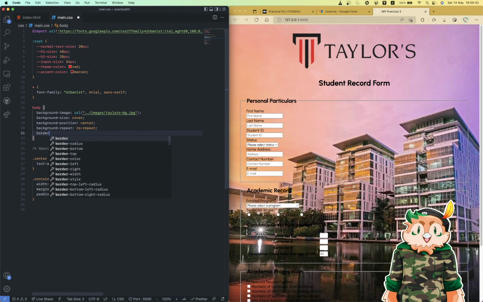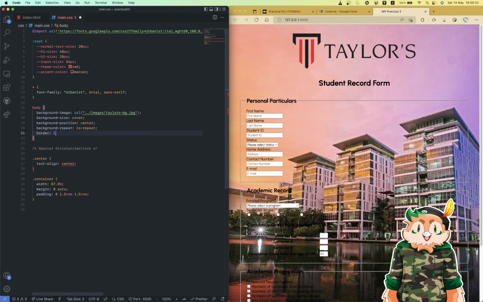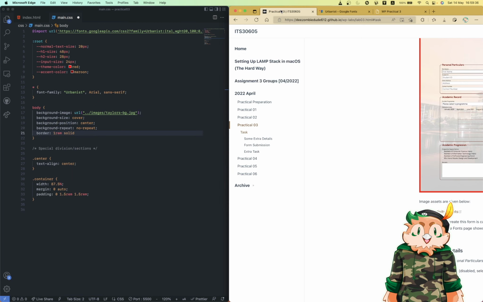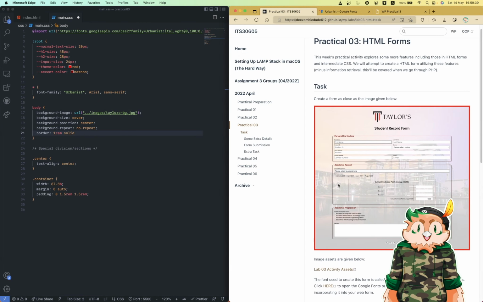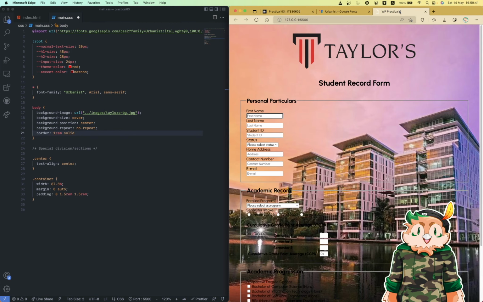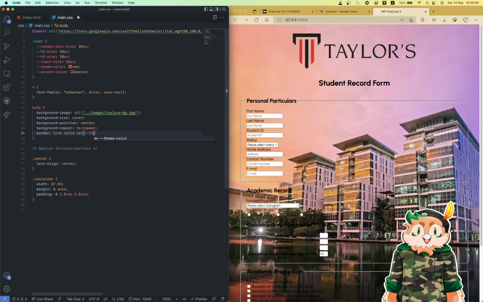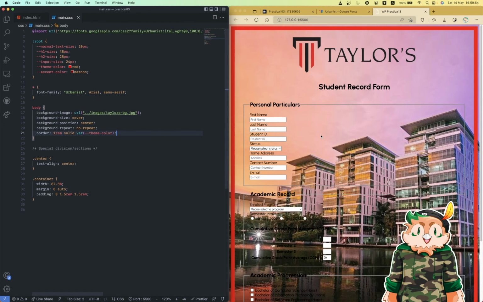And let's place in the border. Placing the border of 1 rem solid. We want a red border, if you were to look at the sample here. Now with the theme color, I can add it in here by putting in var and tossing in the constant that I want, which is the theme color. So if I save this, the border color comes into play right here.